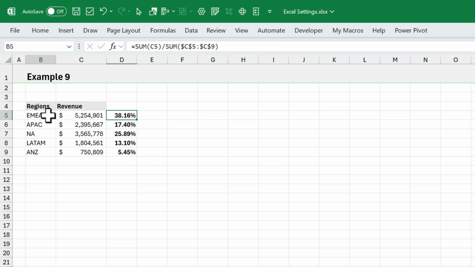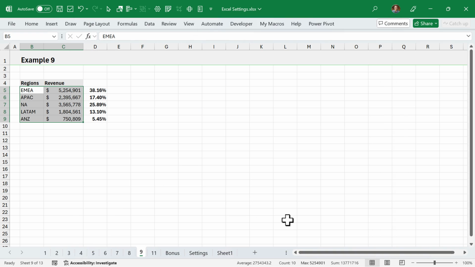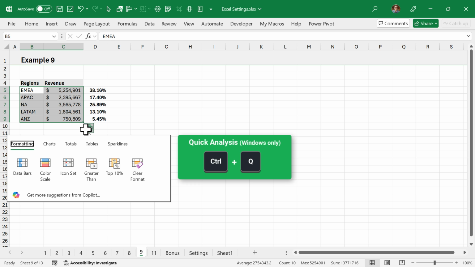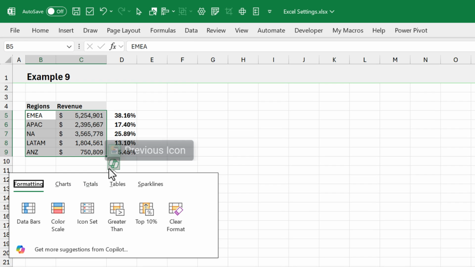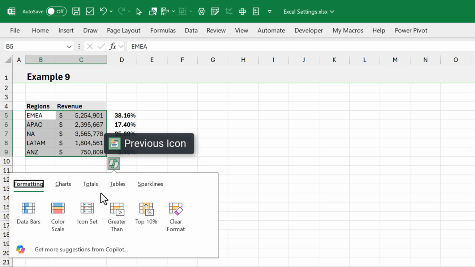Now, if you don't like this button appearing every time you make a selection, you can go into Excel options. On General, you can uncheck Show Quick Analysis Options. Hit OK now, and we won't see that button, but you can still press Control Q to open up the Quick Analysis window. One quick note is I've recently noticed this has been rebranded to the Copilot icon, but it still does open Quick Analysis.